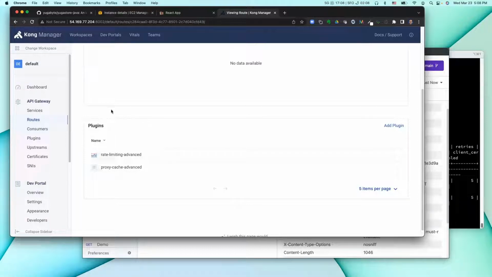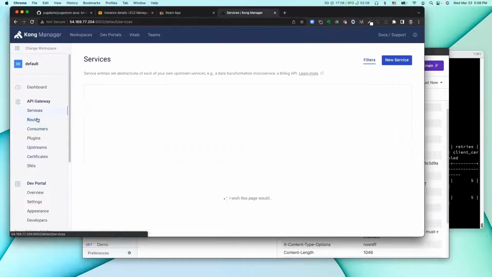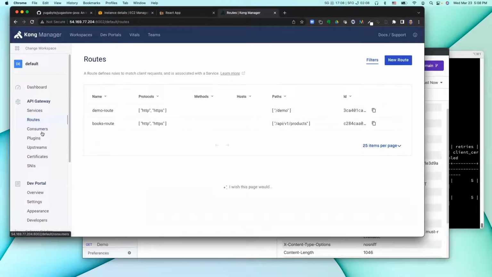Okay, maybe one more thing I just want to quickly show here is that once you onboard the API, another important thing is you need to publish the API and then engage developers, right? So that developers will have a place to discover what APIs are available. They can start building new applications.